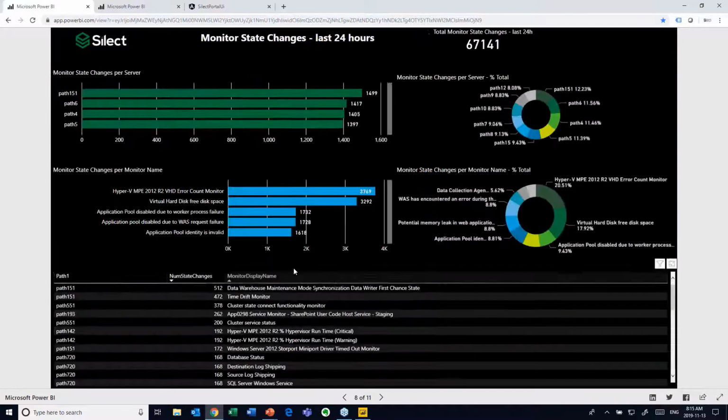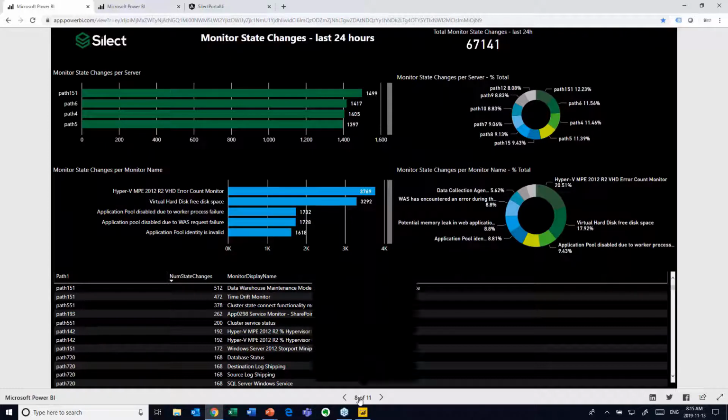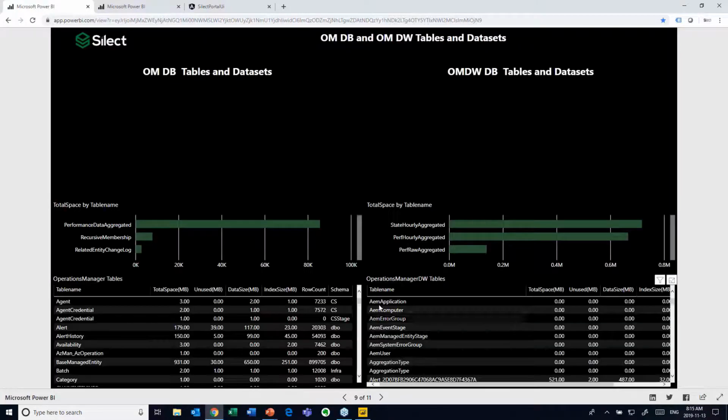Monitor state changes is another good indication of activity level within your SCOM infrastructure. We slice and dice that information a number of different ways to try and give you the insights to see if potentially there could be some challenges related to some of the state changes within the environment.